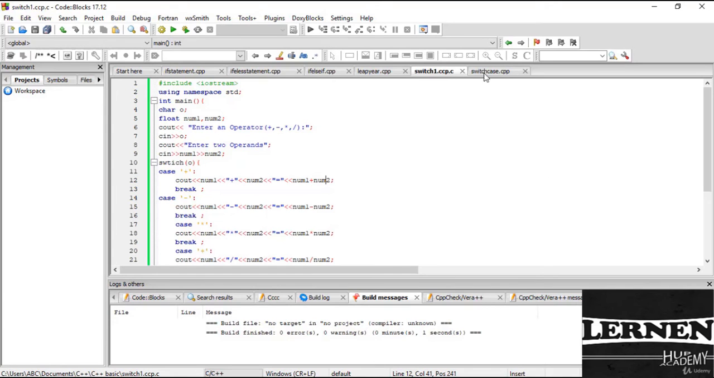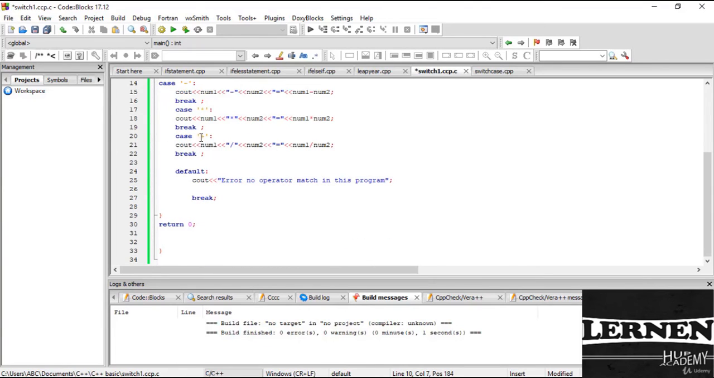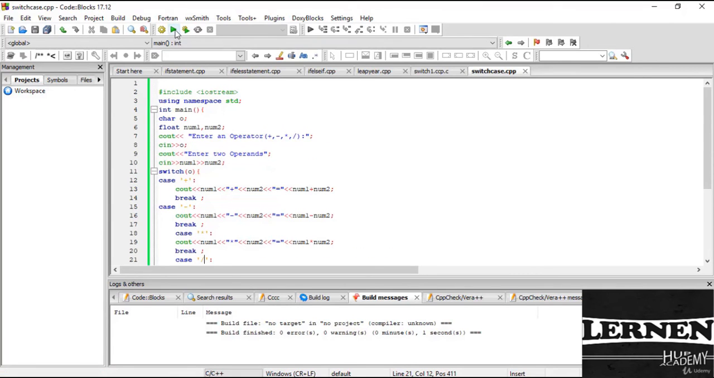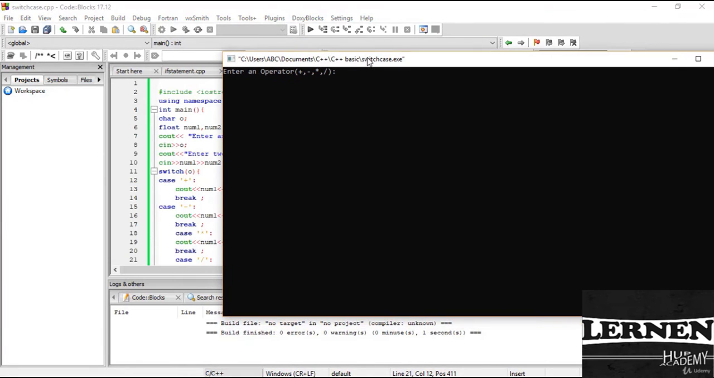There's an error with the extension of this file, so here I just write switch and then the division sign. I already created another new file for the switch case. You can see this is C++.c, so it mixes up C and C++ files. So I create a new file and copy this code here. Now I run this code and check the output.